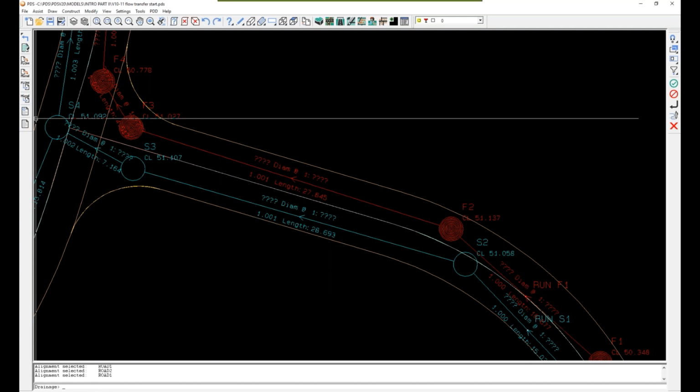Tom's going to run you through Flow and adding the flow controls, and then he'll pass it back to me to show you how that imports back into PDS.